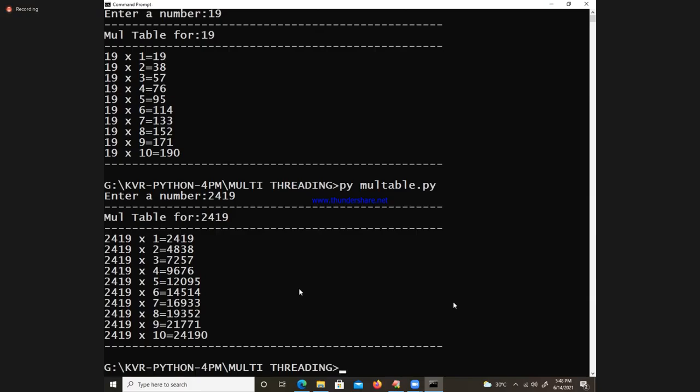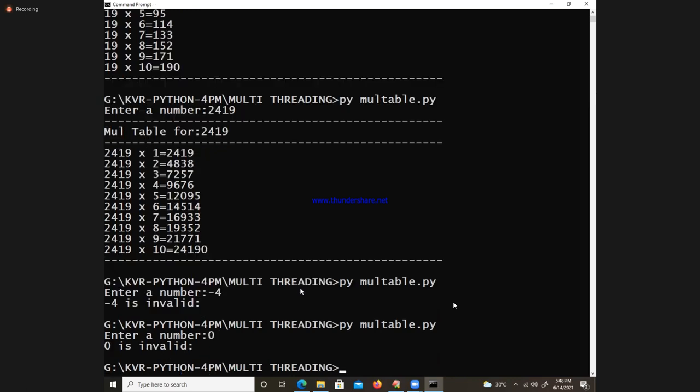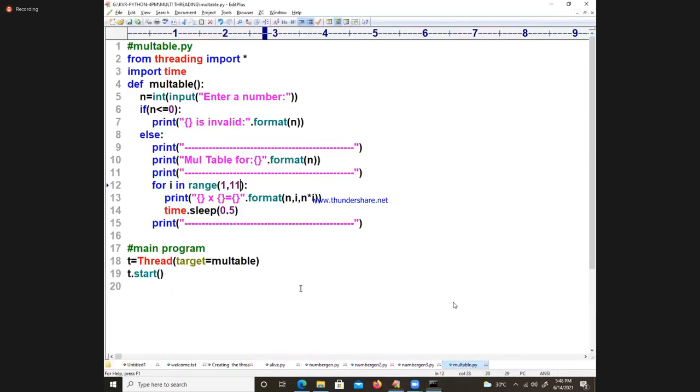Okay. So if I enter any wrong number, -4, invalid input, 0, invalid input. So I hope that you got the difference between a normal program and multi-threading programs, if you observe it.